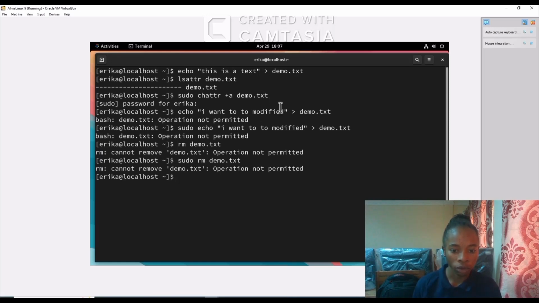But if now I want to modify the file and I just want to add something at the end of the file, I will say that echo, I want to add at the end, and put this like that, demo.txt. Okay, now the command has taken very well.